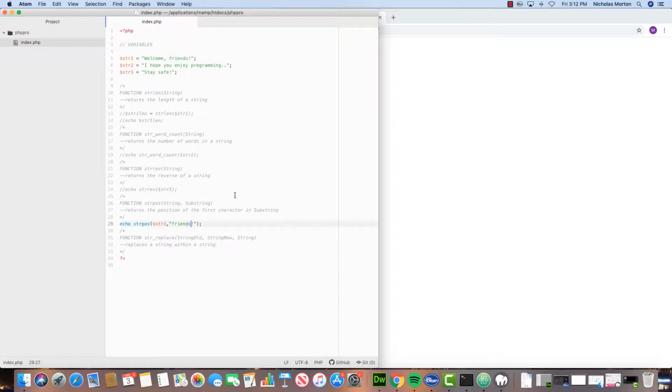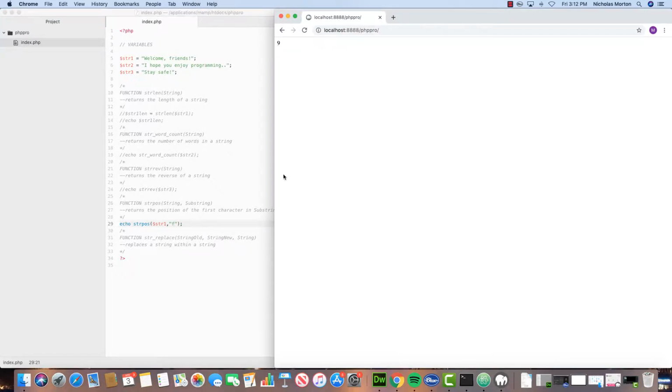Now if I change this, I'll show you what doesn't work. If you just wanted to find the F, you could do the same thing. You could just say string position of F. You can run that and you're going to see 9 as well.